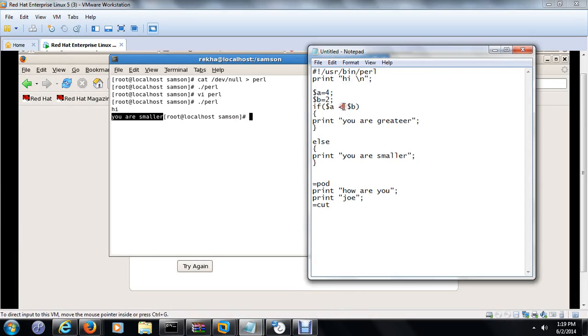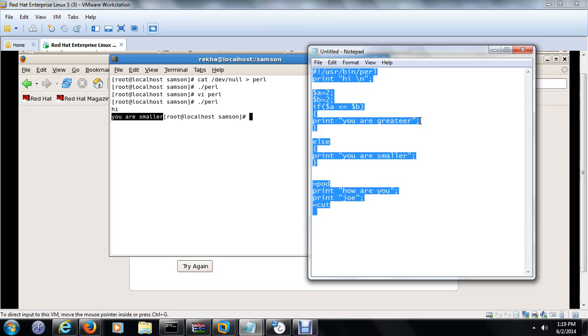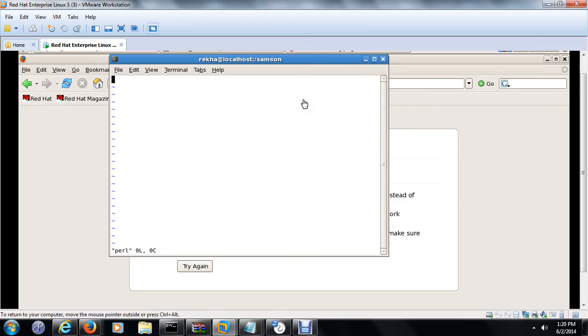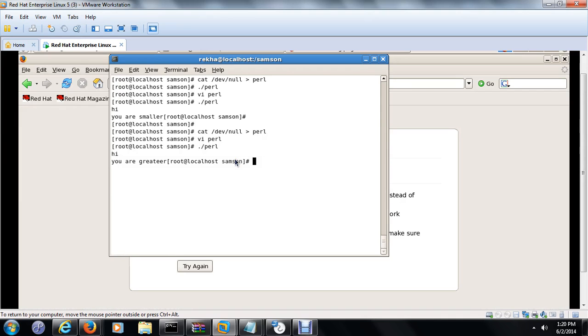Now let's take another operator. $A less than or equal to $B. Let's say I want both to be equal: 2 less than or equal to 2, which is true. So again you will get the first value printed, since this will be printed for this condition. Let's try to execute this. Let me copy this code here. There it is. This is the output we got as expected.